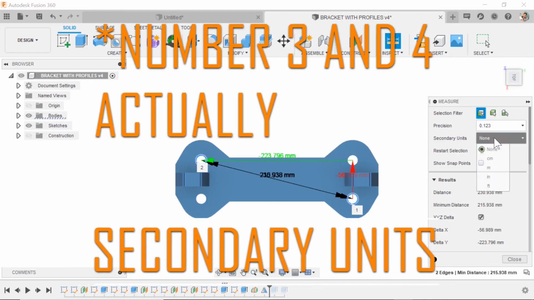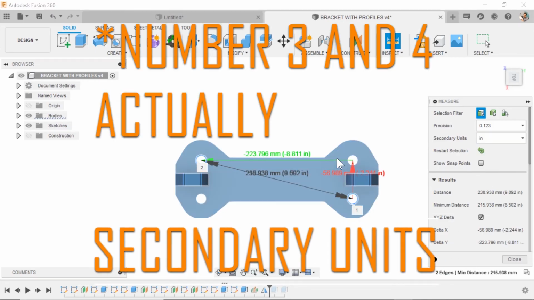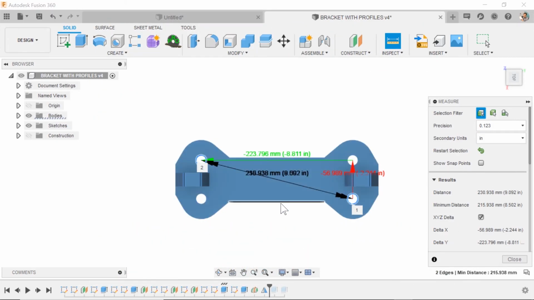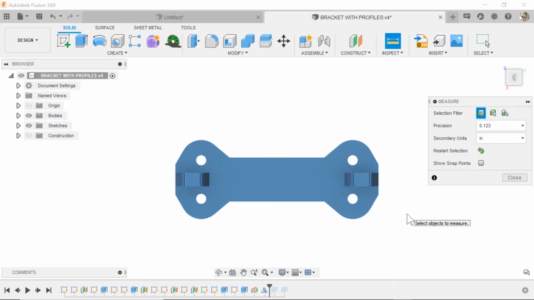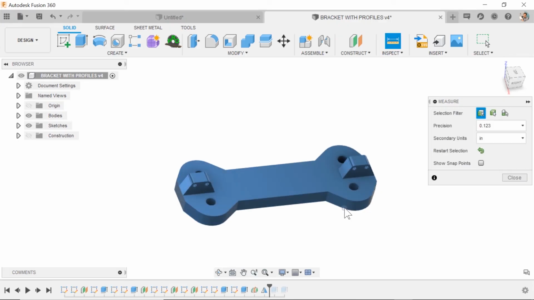Number three is be aware you can do secondary units. So if you want to see things also in inches, that can be very helpful. The restart lets you start the measure over and start new selections.